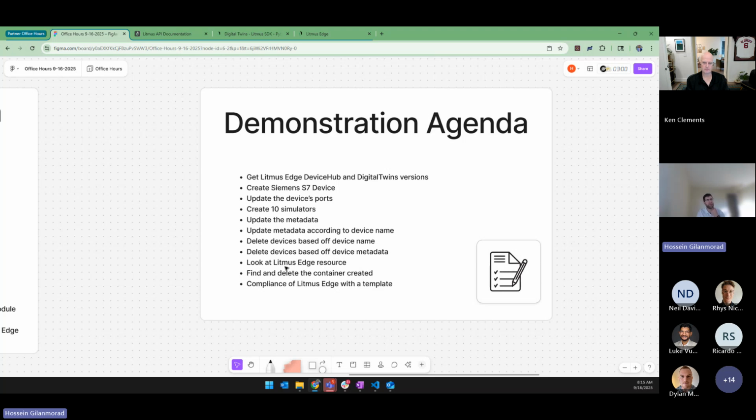We're going to look at our Litmus Edge resources. We're going to go ahead and create and delete a container. Create, find, and delete a container, essentially. So those are two steps. And then we're going to basically deploy a template for compliance reasons.